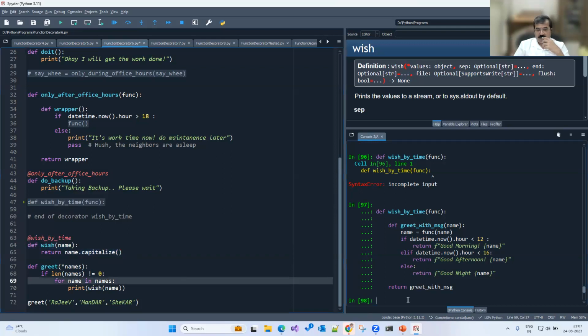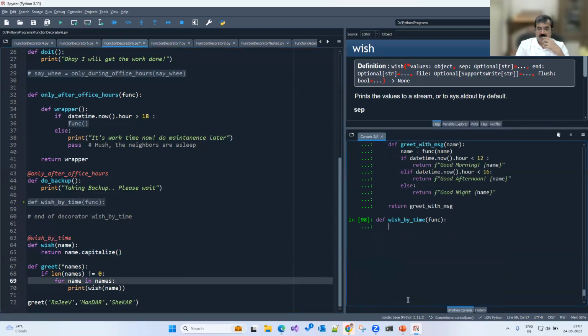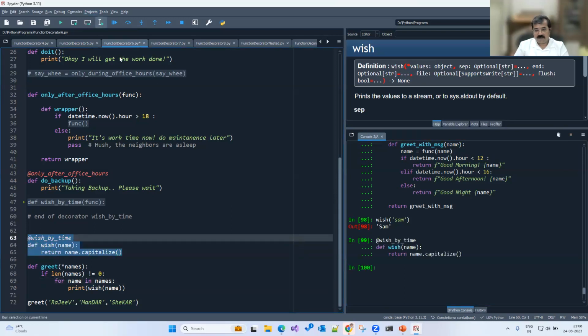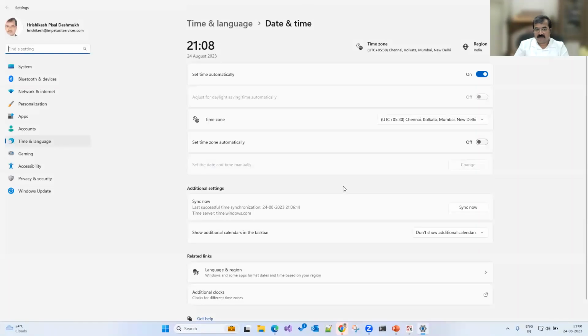Let me execute the wish function once more. Wish Sam. So it says just Sam. If I had decorated by wish by time, see what is going to happen. Wish by time. Now if I want to wish Sam, it says good night Sam. What a thing! Good night Sam. And watch carefully. It said good night right now.